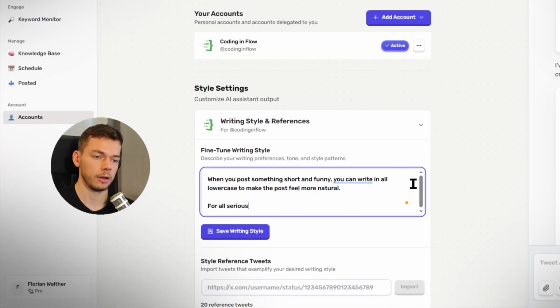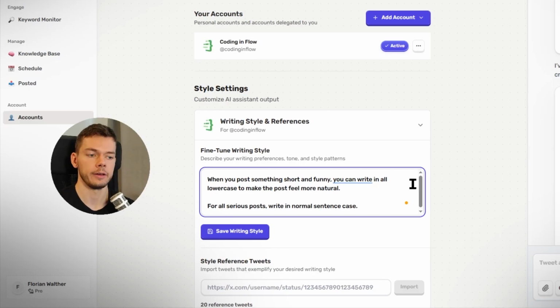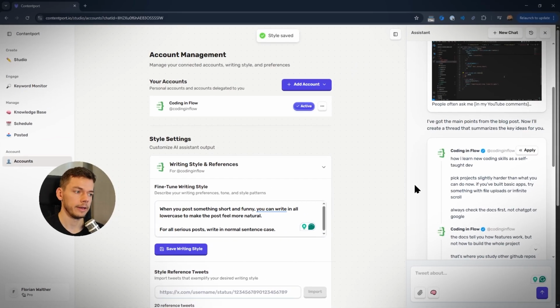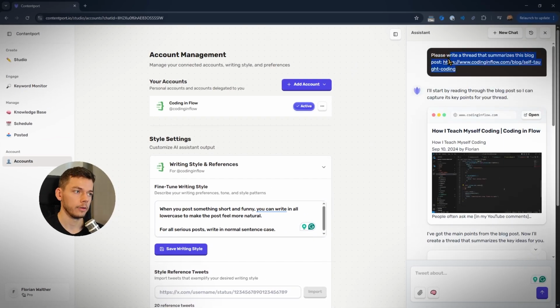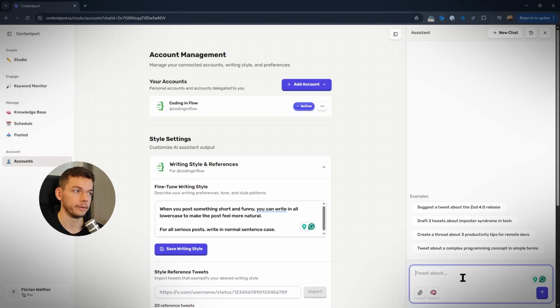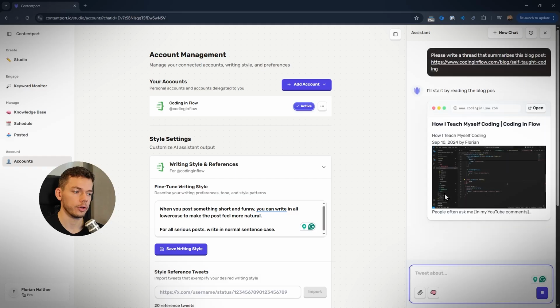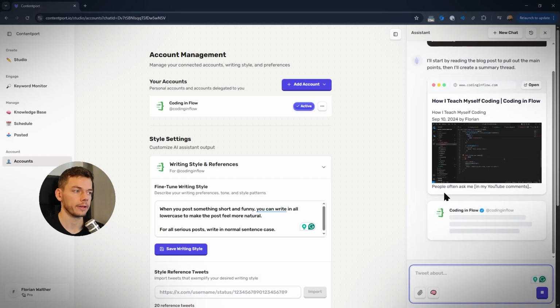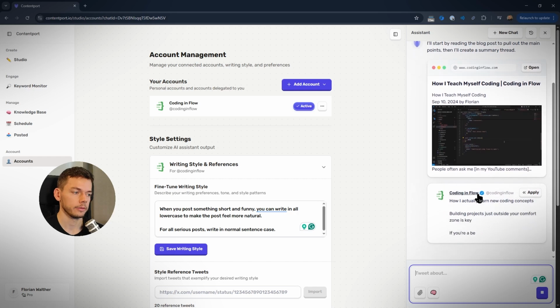For all serious posts, write in normal sentence case. Let's save this and then let's try this again. I'm gonna copy the same prompt in a new chat, and let's see if the writing style is what we expect now. Yeah, perfect.